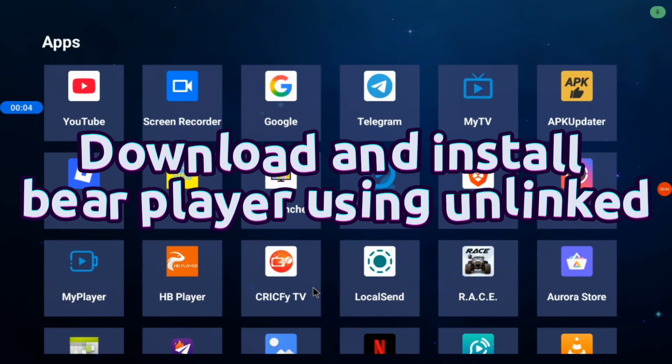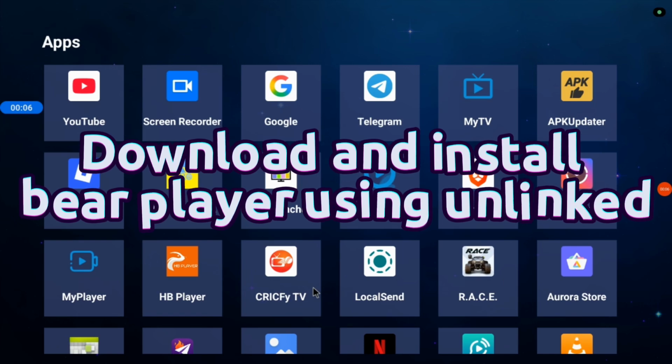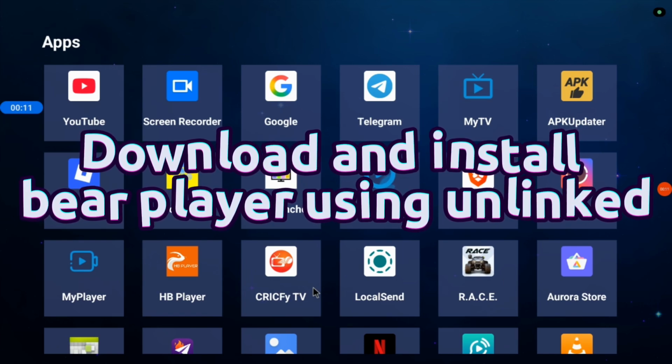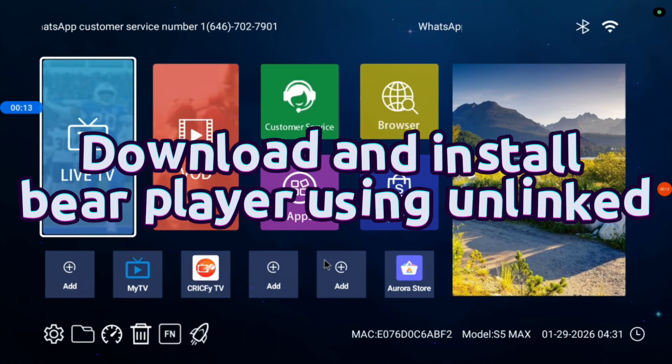In this quick tutorial, I'll be showing you how to download the Bear Player app on your Android TV box or Google TV using the Unlinked method. So we use Unlinked for this tutorial.